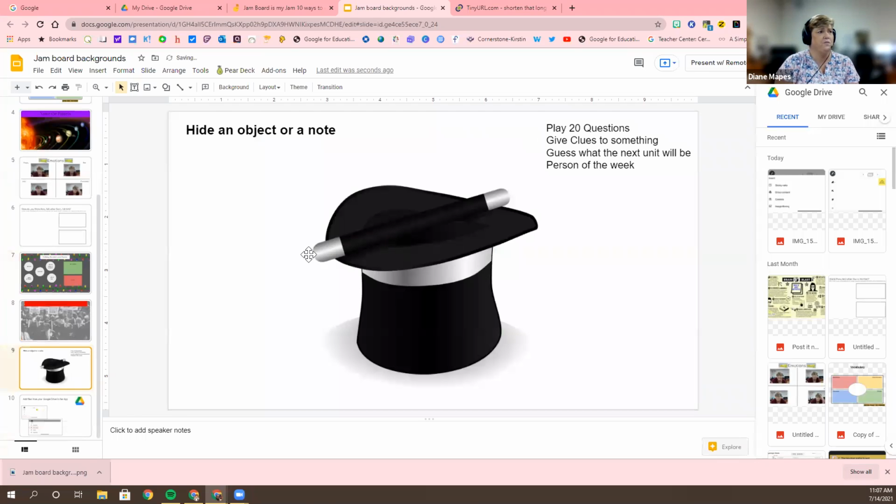This is the one I used for the hat. Same thing. All I did was color this in once I got it in my Jamboard. I just colored it in and put the images behind it, because once you put an image or a sticky note or a text box in, the coloring is always going to stay on top. So you just put it right behind the coloring.